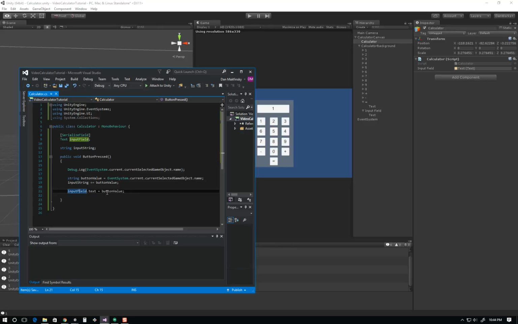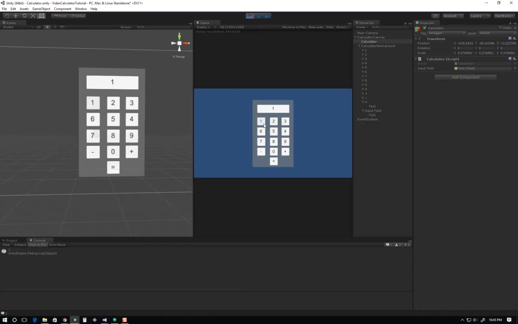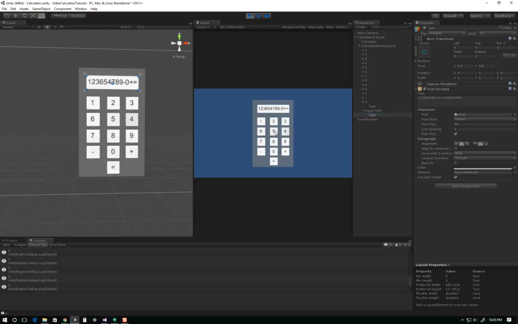The reason it's doing that is because I still have my input field text equal to my button value, not my input string. So I'm going to go ahead and change that, set it to my input string. I'm going to save it, come back in here, let it compile, and then hit play. 1, 2, 3, 4. Well, look at that. I assigned these backwards. 6, 5, 4, 7, 8, 9, minus 0 plus equals. That's everything. And if I keep going, it does have a history of everything in there, but you can't see it all. So if I go in here, you can see I'm still adding characters.